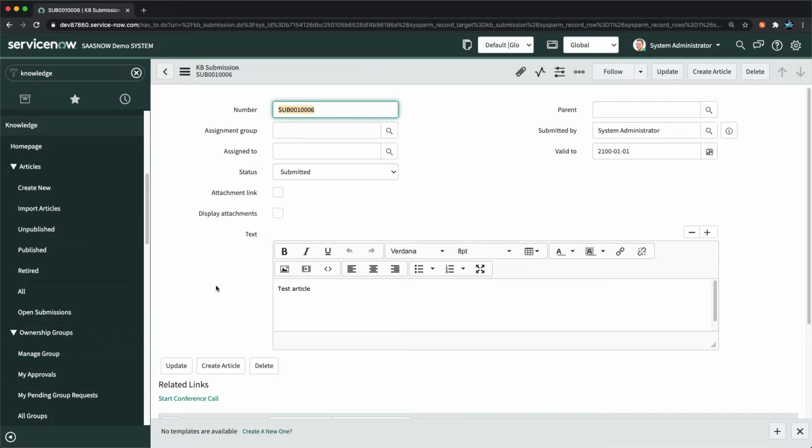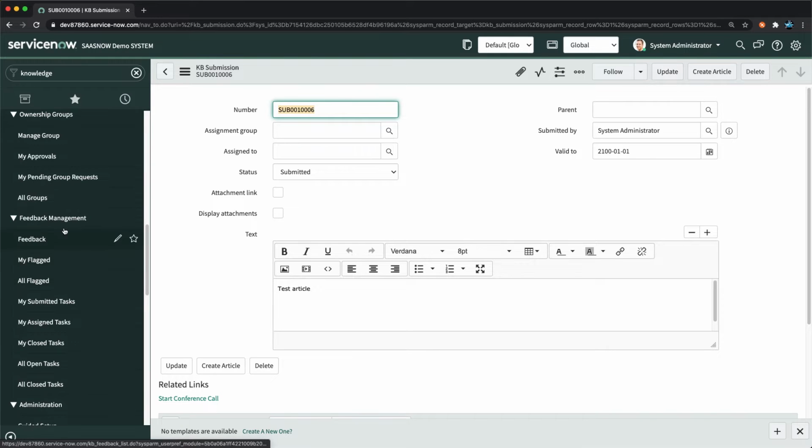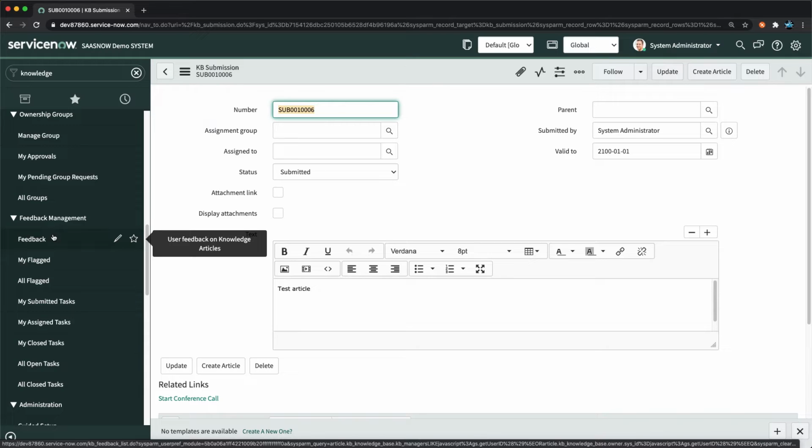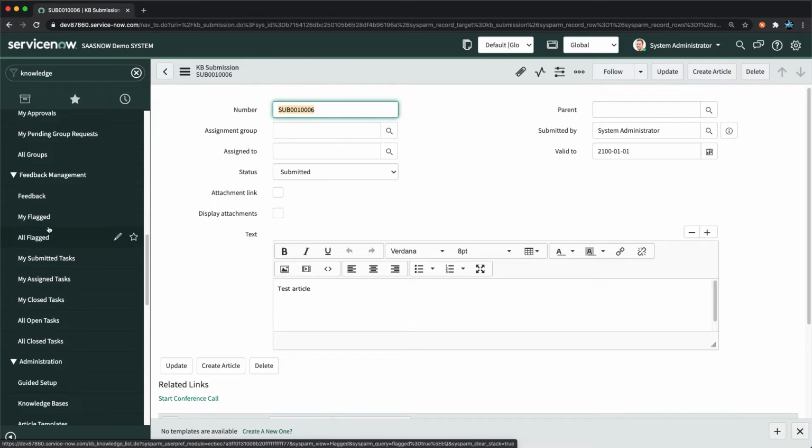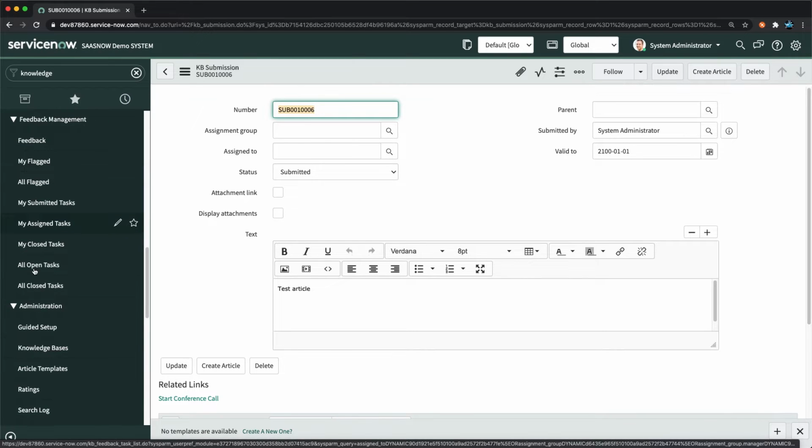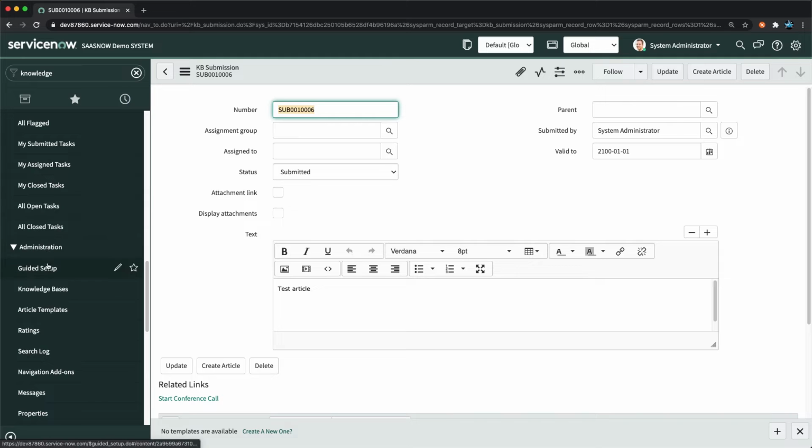Next section of module is feedback management, which shows the data related to feedback provided by article viewers and has modules to manage those feedbacks. The next section of module is administration, where you can configure and manage other features of knowledge management.